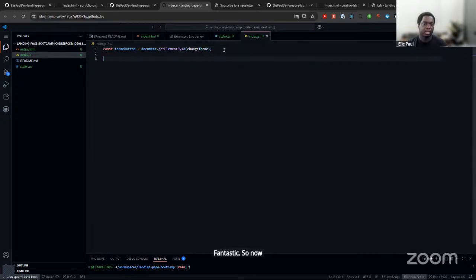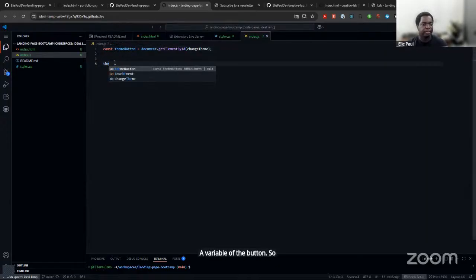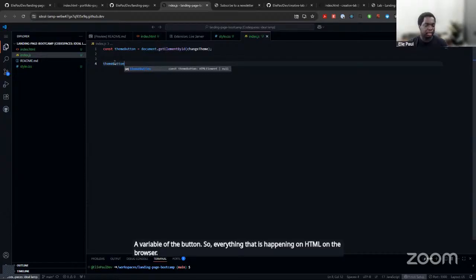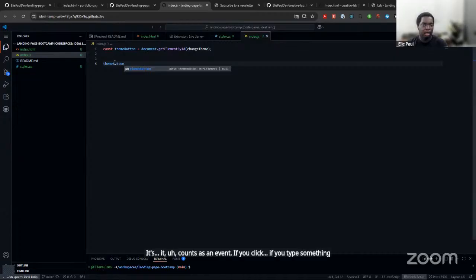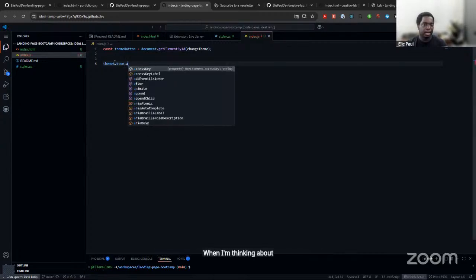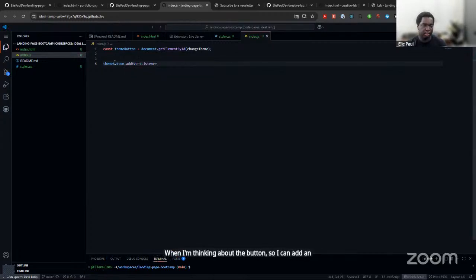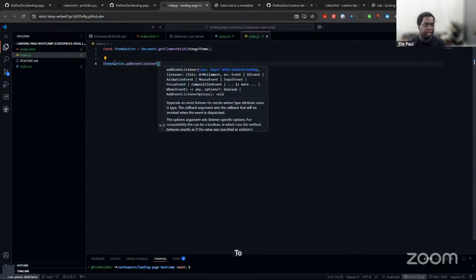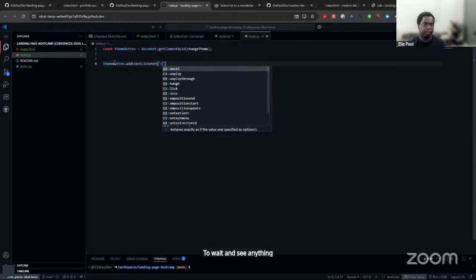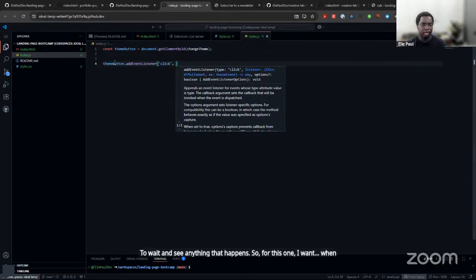So now that this variable has the button, everything that is happening on HTML in the browser counts as an event. If you click, if you type something, if you go over a button, all of that is an event. That's the term for it in web development. So when I'm thinking about the button, I can add an event listener. It's basically here to wait and see anything that happens. For this one, I want something to happen when you click on it.